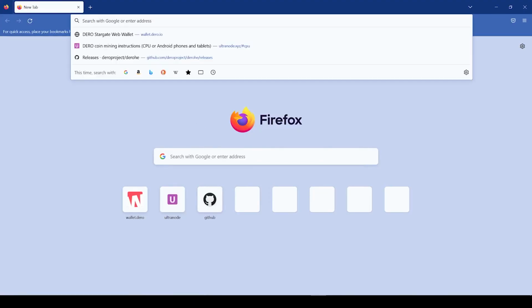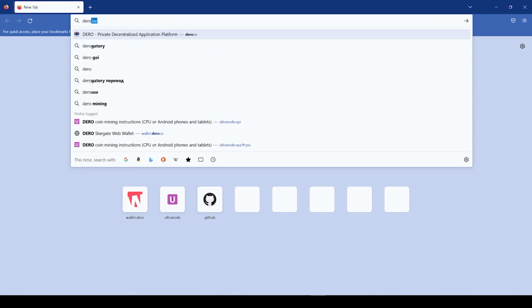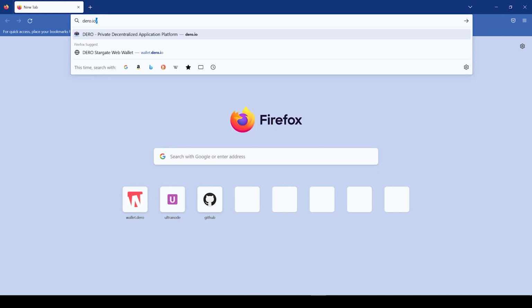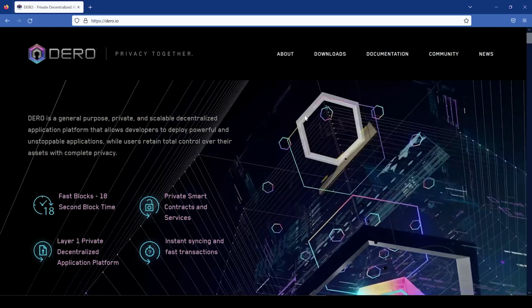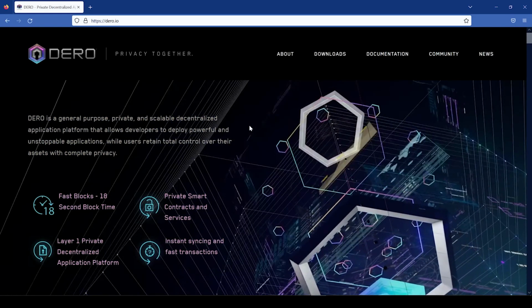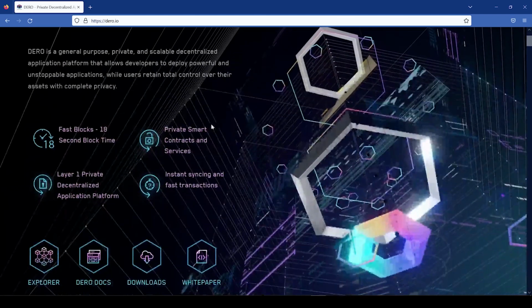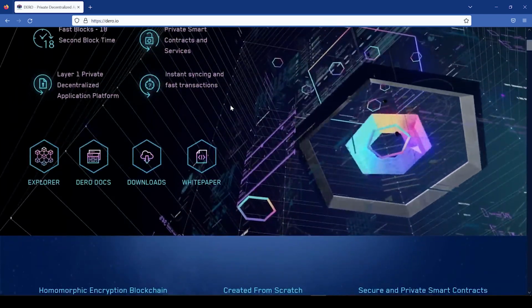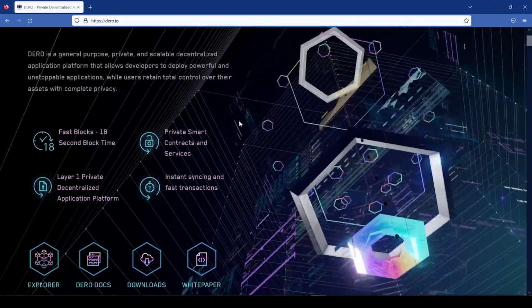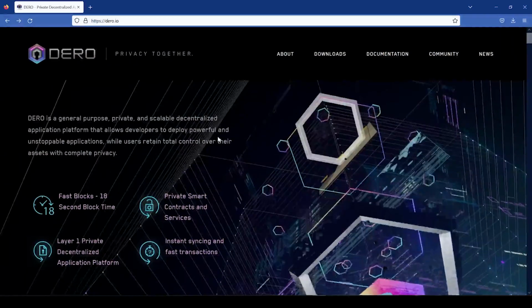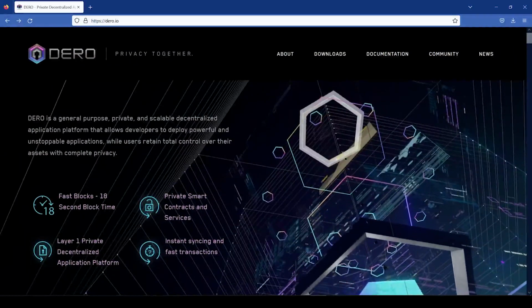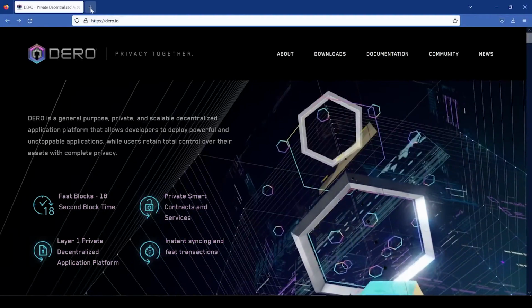So here is the official website for DERO coin, DERO.io. Here we can find some unique features of this coin, links to miners and the official wallet, etc. Now we need to find the DERO coin mining node.